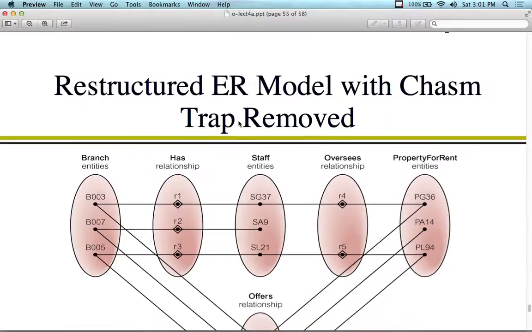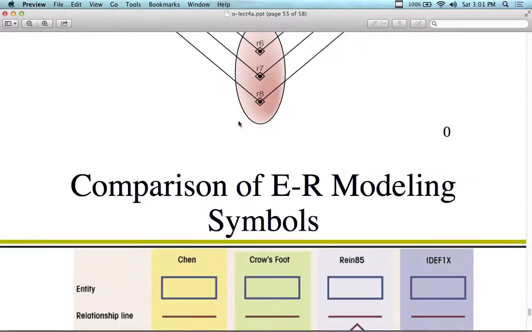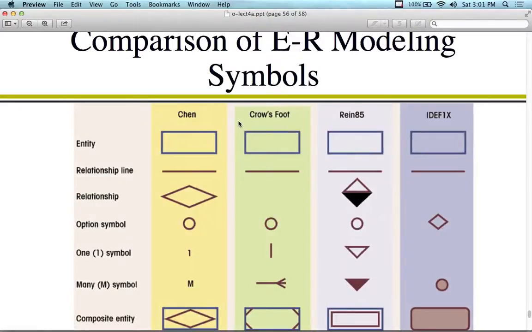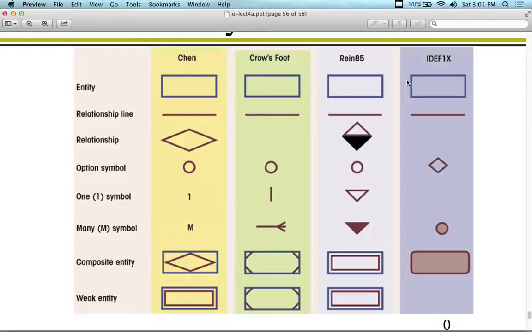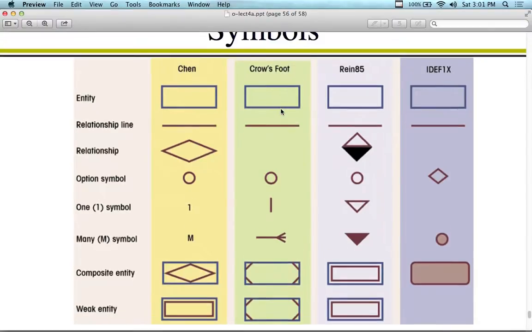So restructuring the model, now we remove the trap. So if we compare the symbols, take a look at the symbols here. This is 1, 2, 3, 4 different techniques. I kind of have a tendency to use the crow's feet actually. In fact, this is the one that's being used in the 20-page write-up for the assignment number 1. It's a little bit more challenging. This one here is not too bad either. Not too bad as a diagram symbol set. Use the symbol set options that are available for you in the tools that you download. So all the tools don't have the same ones.